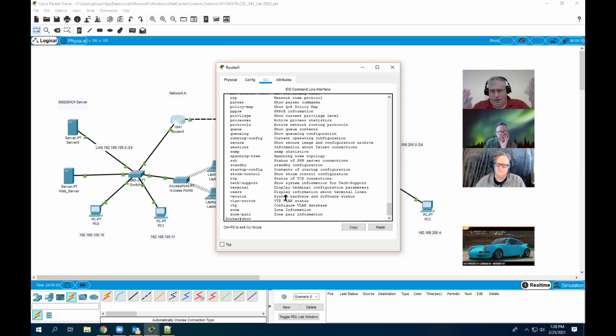And so it's exactly the same nowadays as opposed to back then. The commands are all the same. The functionality is the same.